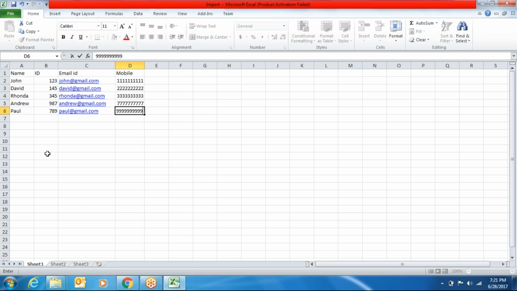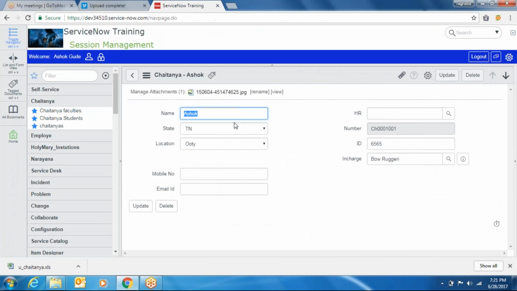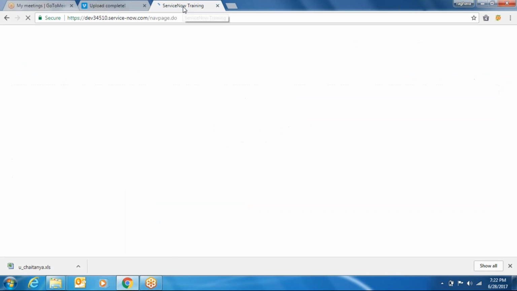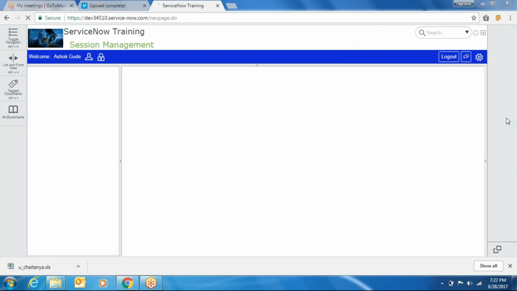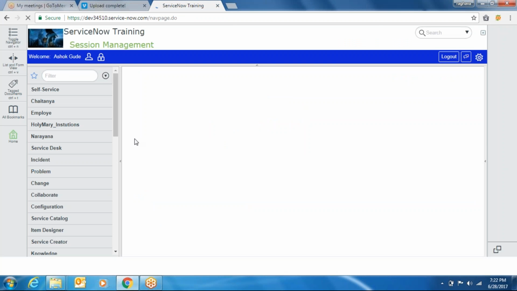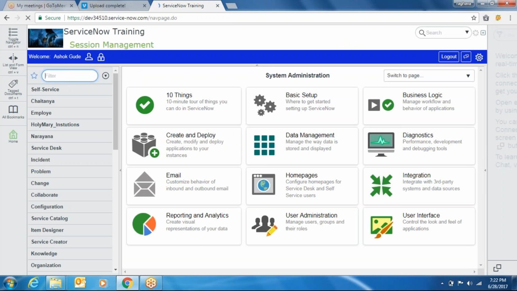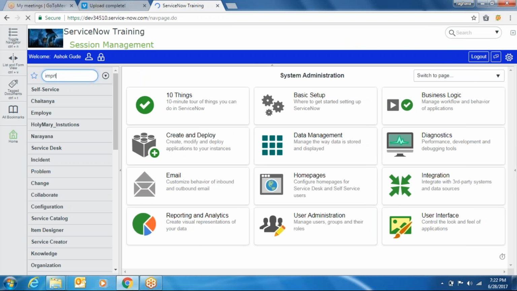These records have to be entered in the portal or instance. I'm saving this file and closing it. Assume that this is a fresh instance. You don't even need to go to the table. So now what you do is just search for import. It is loading.